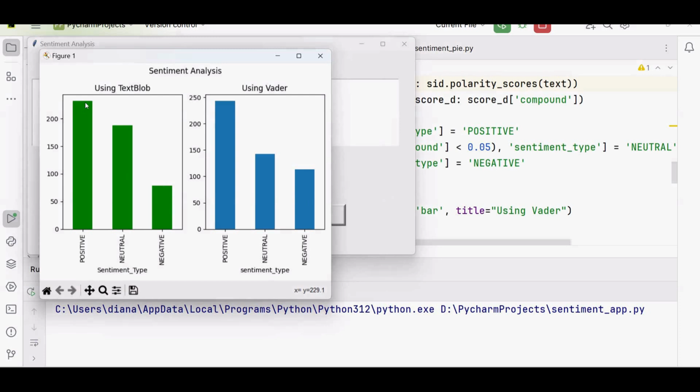So here the positive value is 229. Here the positive value is 240. The neutral value is 183 here and 137. Negative is 77 here, whereas in VADER it is 108. That is a huge difference in negative sentiment. So VADER outperforms TextBlob when it comes to negative polarity detection.